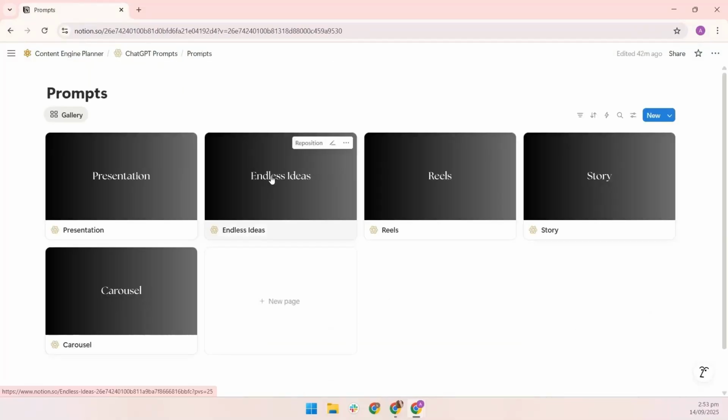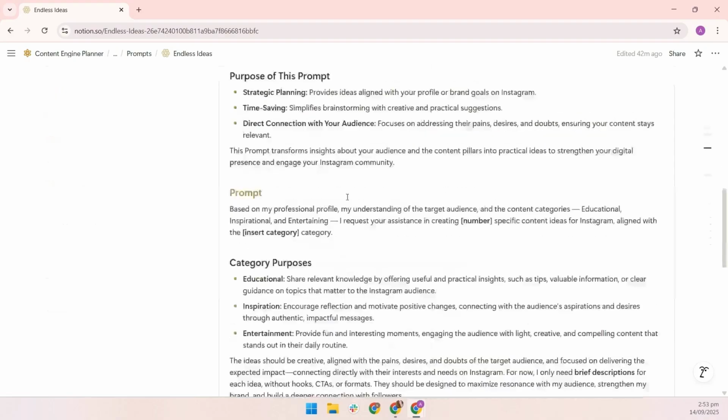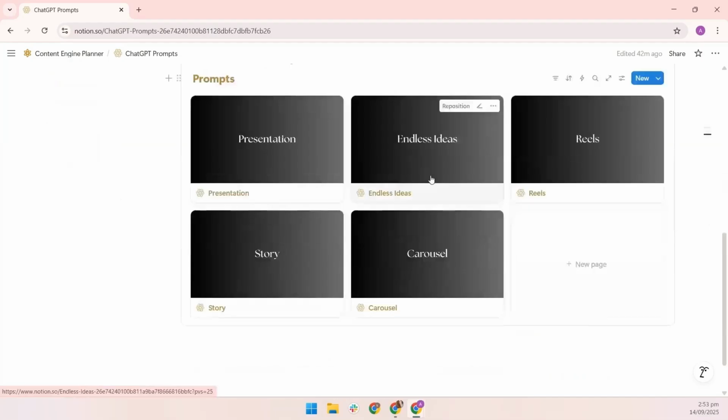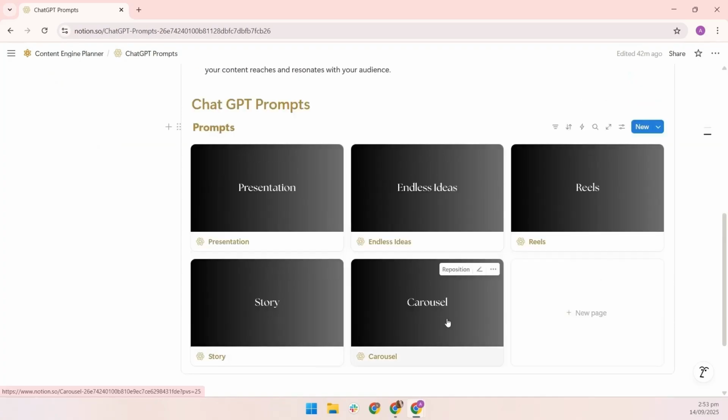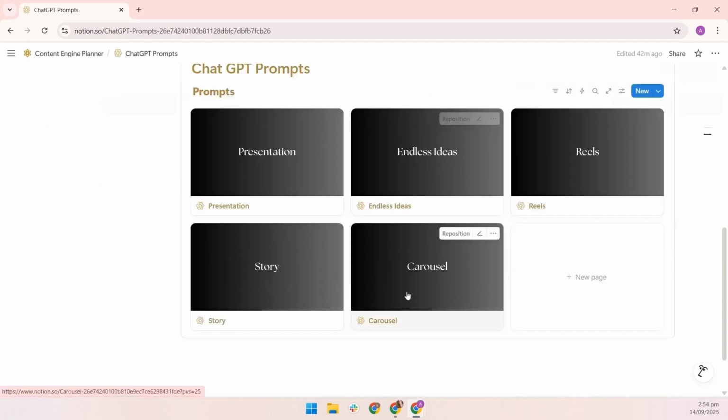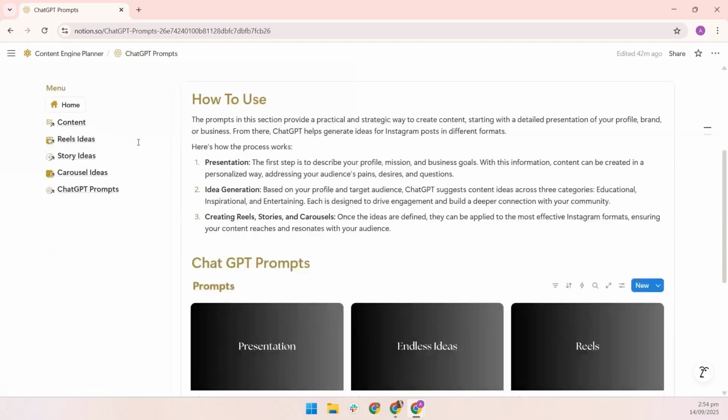And if you go on the endless ideas, it's the same thing. So here inside the ChatGPT prompts page, on the presentation, on the endless ideas, on the reels, on the stories, on the carousel pages, you have a complete step-by-step guide on how to create a guideline for your brand and to create endless content in ChatGPT. So it's really easy to use. It will only require you a bit more time to write down, to analyze, to personalize it for your own usage. But once it's done, you just come here and you can generate content every day like a machine. So let's return to home.